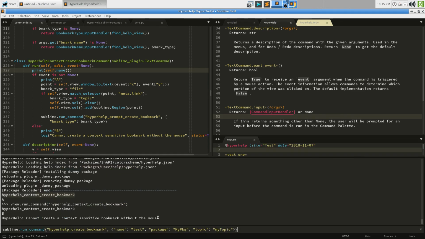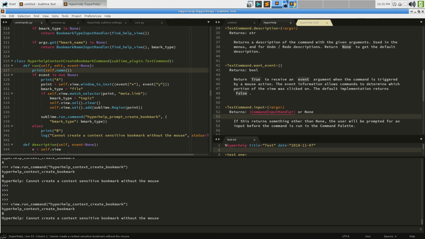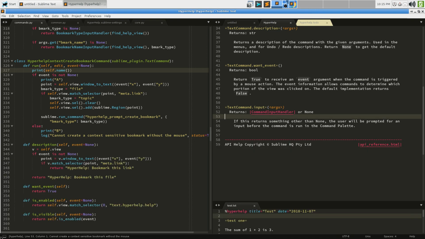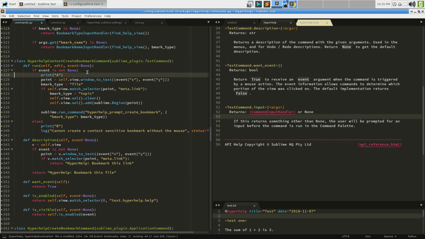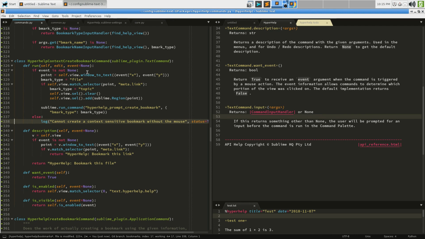In any case, I'm a little flustered there. So now, if I manually run the command, I get hyperhelp cannot create a context-sensitive bookmark without the mouse. And I think we also saw it in the status line there as well. We are going to remove that call. Now, this is one of those things, strictly needed, don't think so.